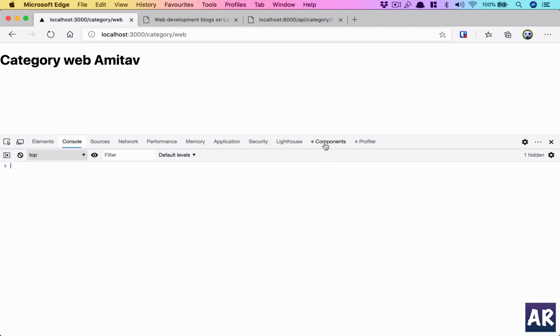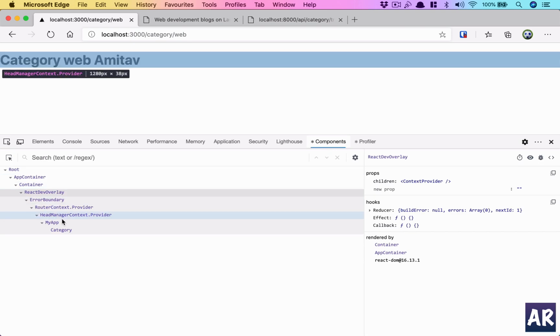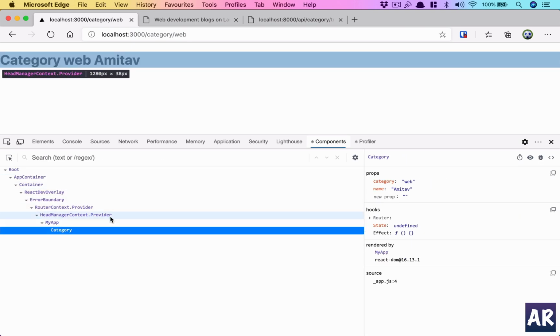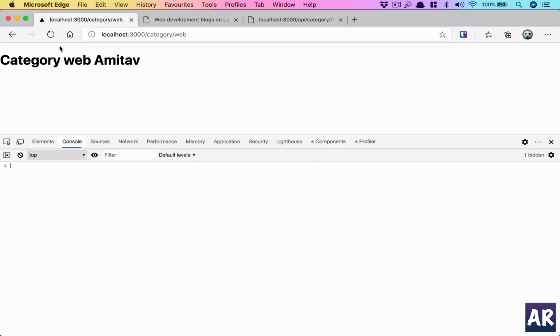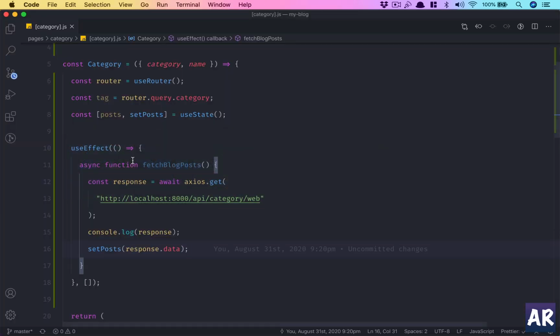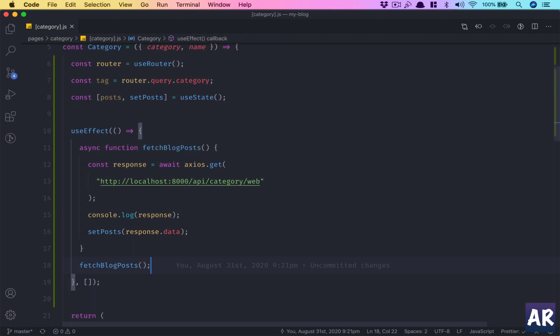For this video I'm using the Edge browser because my Brave browser didn't have that component for React DevTools. Okay, it says state is undefined, that's bad, and I think the API call is not working as well. Something is wrong in our code. So what is it? I have async function fetchBlogPosts. Okay, that's beautiful. I have created a function and I just assumed that it will be called automatically.